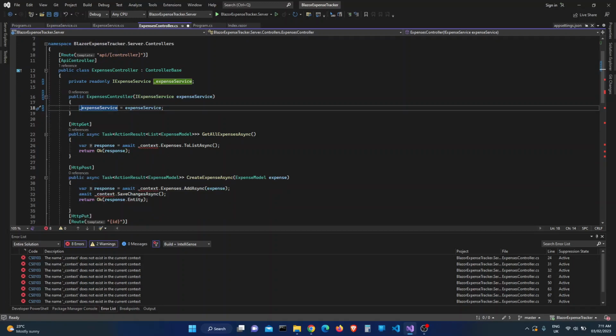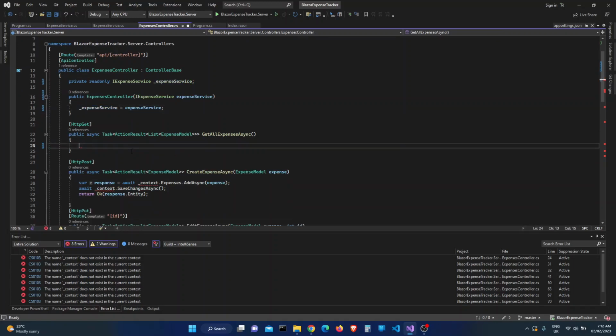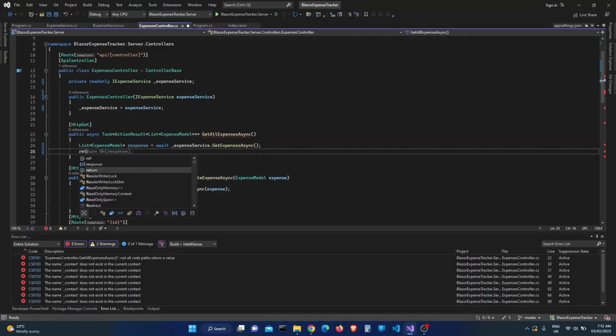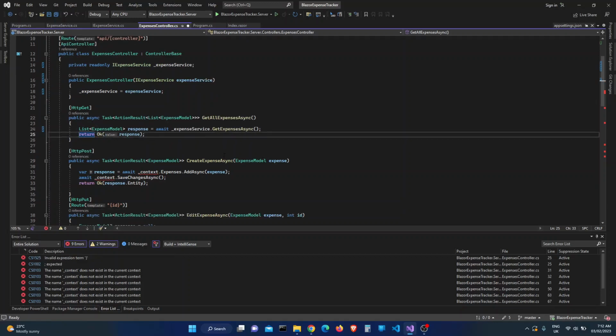So in GetAllExpenses, let's just clean this out. What we'll do is have a list of ExpenseModel. That's the return type we're expecting. We call that response. We equate it to await _expenseService, and then we access the method that gets, then we finally just return Ok(response). That's it. So accessing the context and accessing the database is no more happening here. All we do is our HTTP request.